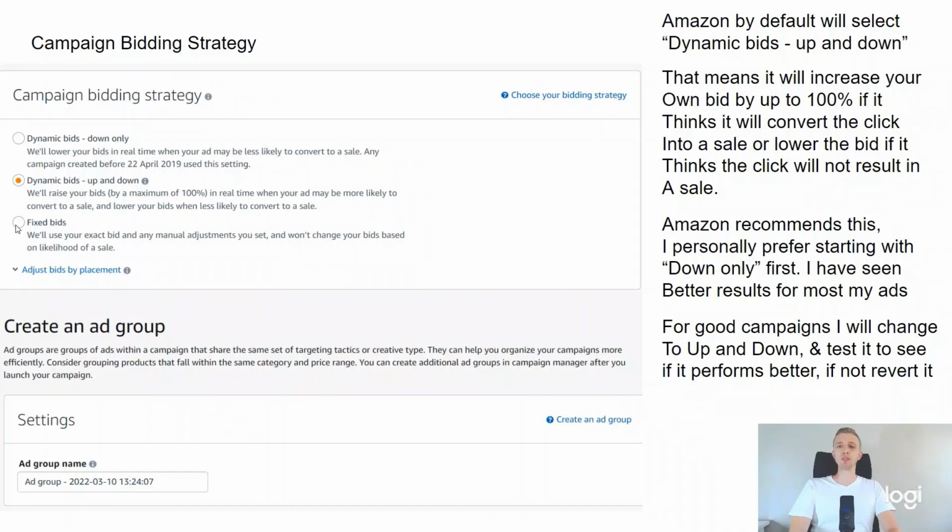So the last option is fixed bids, and basically if you decide you want to bid 50 cents per click, that's exactly what your bid will be every time, and Amazon will not make any changes up or down to it. So once you have selected your campaign bidding strategy, just below it there's an ad group name where you can just name the group, but I always leave that blank. It's totally up to you if you want to make a custom name for it or not.